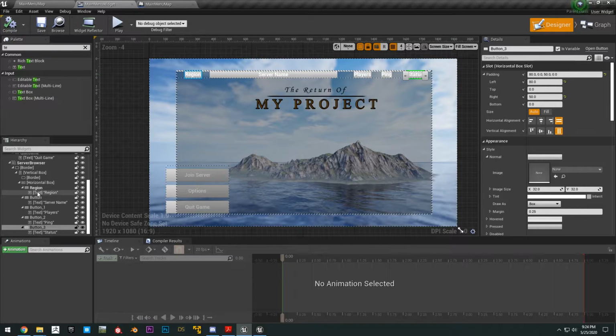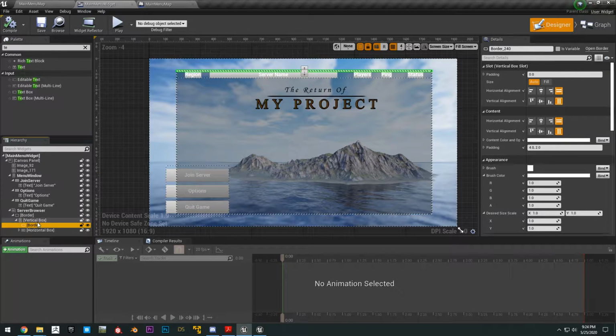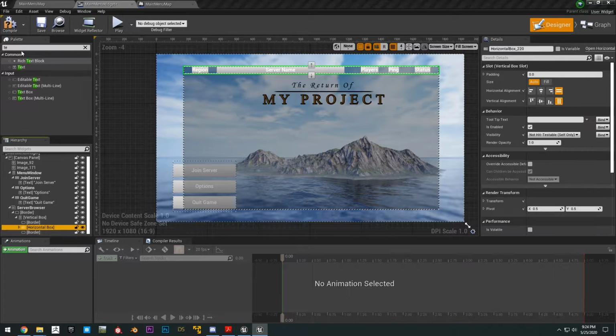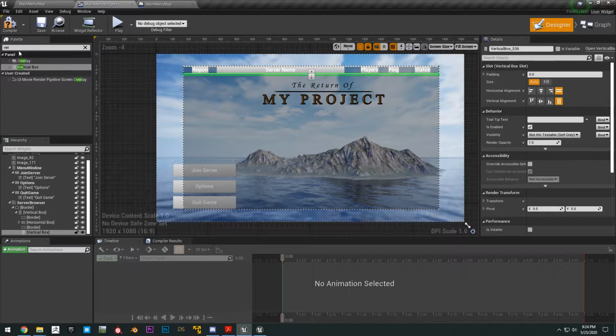We can compile, save that, collapse the horizontal box. Okay, and then in our vertical box, just copy and paste that in our vertical box. So we just have a little border right there. And then what you want to do is search up a vertical box, drag that right onto here, into the vertical box, and make sure it's at the bottom there, and then make sure that's set to fill.